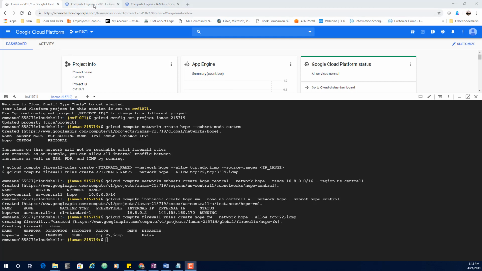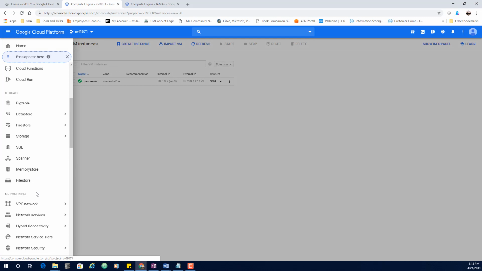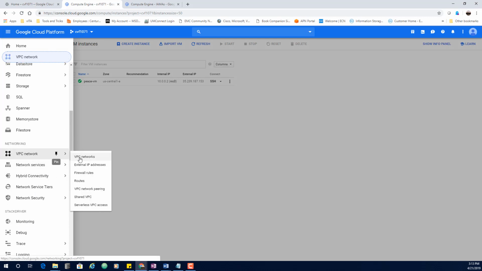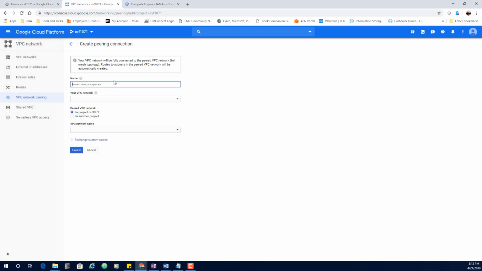If you look at this project 1071, you have Peace VM, you have OpVM is already there. So now in order for me to set up VPC network peering, I'm going to have to come over here and type network peering. And here I'm going to create a connection, and I'm just going to call this Peace to Hope.